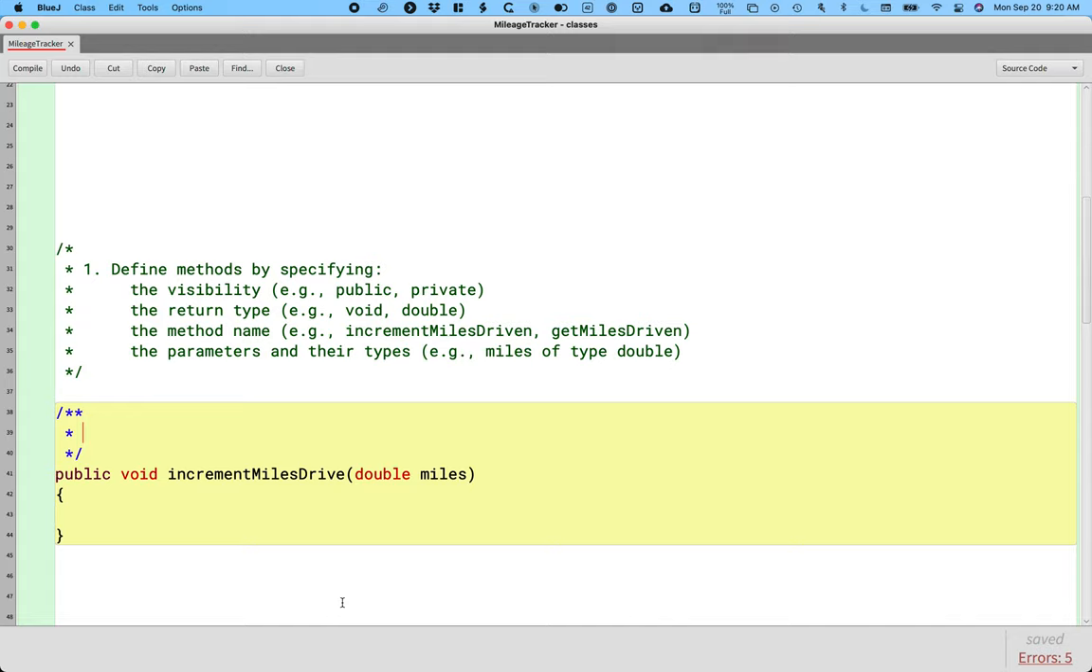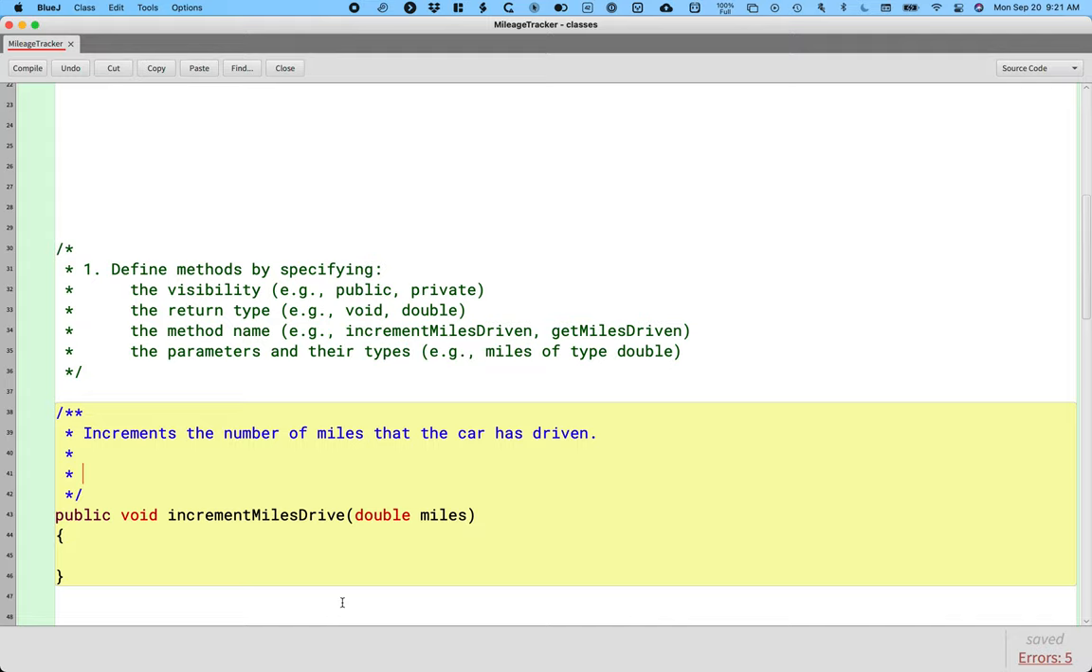All right, so the first thing we're going to write in our documentation for this method is one or more sentences that explain what this method does. So this method, let's say it increments the number of miles that the car has driven. Cool. Sometimes we might need more than one sentence. That's fine. But there's at least one sentence.